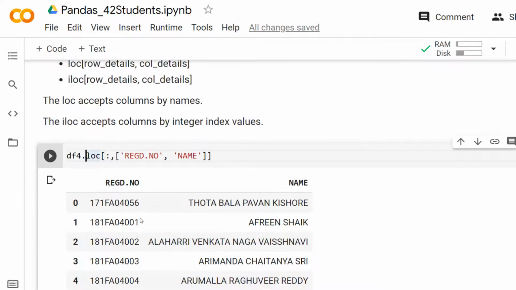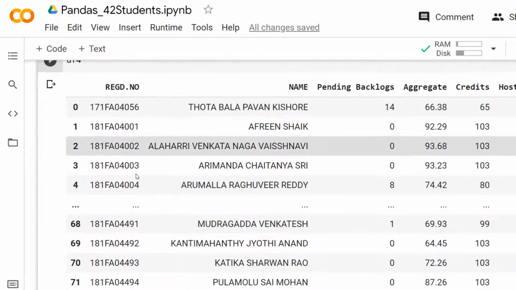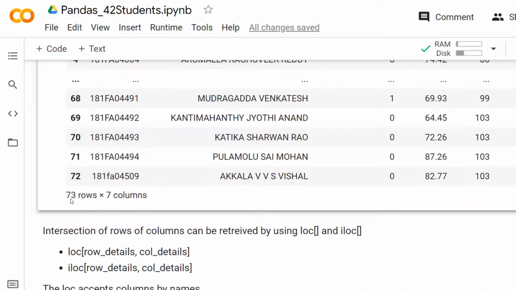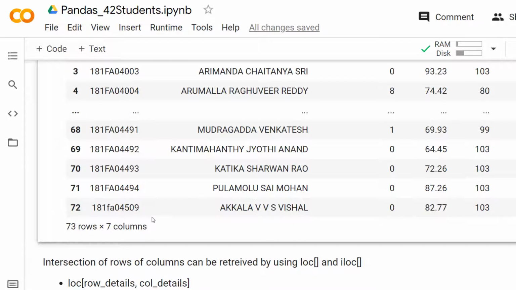Now let's have a look at this DF4. DF4 is a data frame which contains a set of columns with the names register number, name, pending backlogs, aggregate credit, and so on and so forth. It has a total of 73 rows and 7 columns, right?